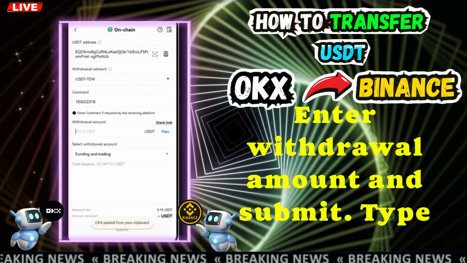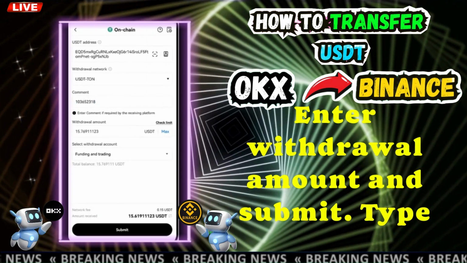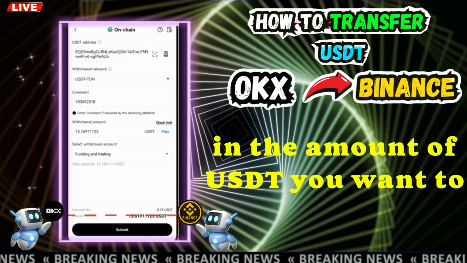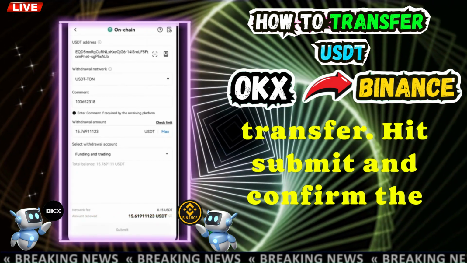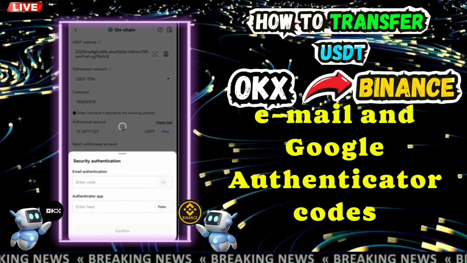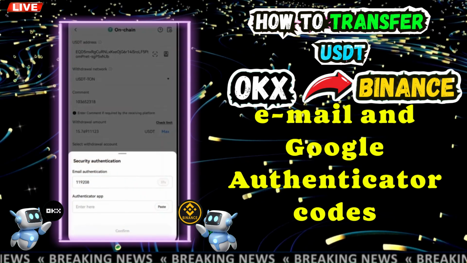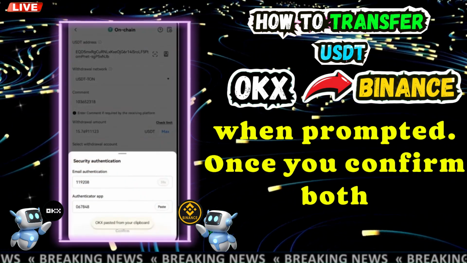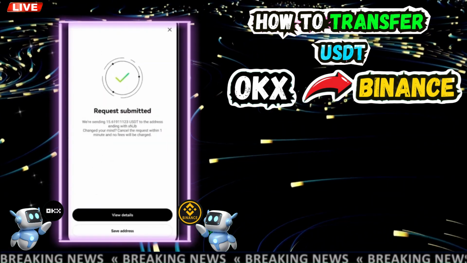Step 8. Enter withdrawal amount and submit. Type in the amount of USDT you want to transfer. Hit Submit and confirm the transaction. Step 9. Authentication. Enter your email and Google Authenticator codes when prompted. Once you confirm both codes, the withdrawal request will be submitted.